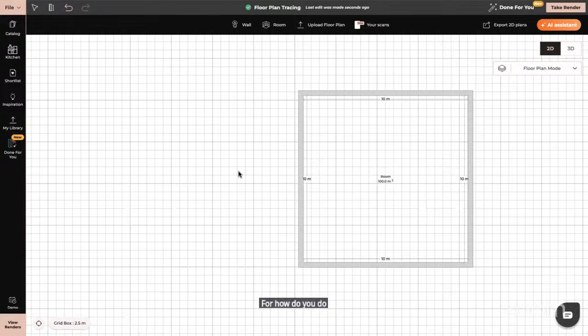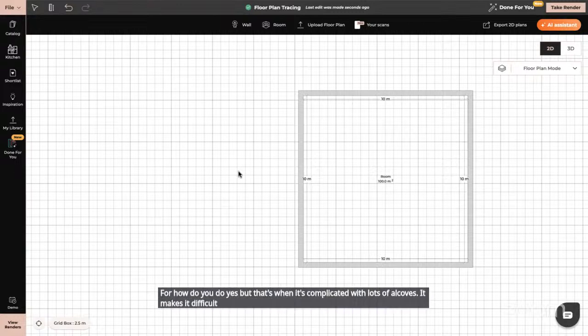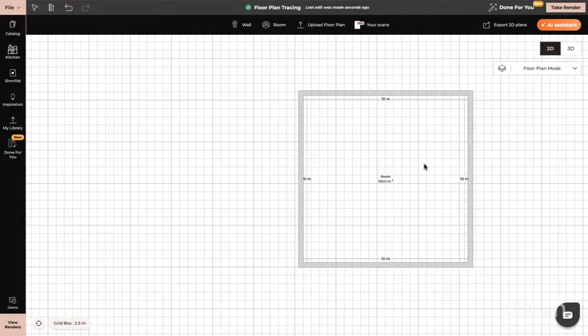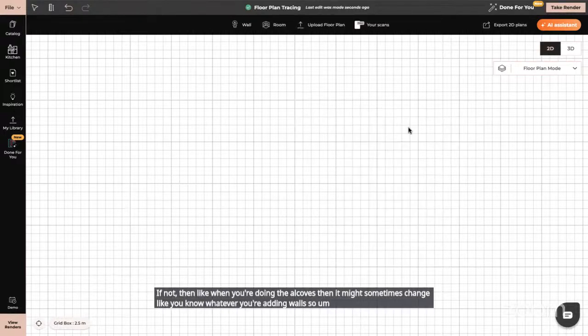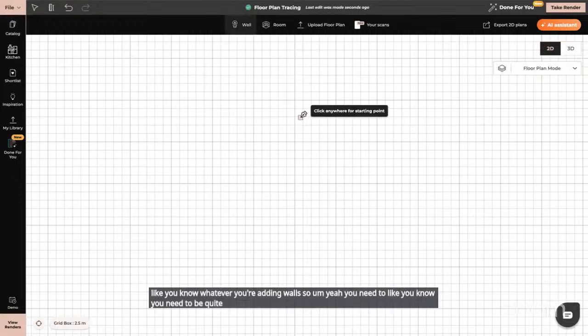Yes, but that's when it's a complicated room with lots of alcoves. It makes it difficult. Yes, it does. If you're stuck with it, I would recommend getting it traced by our interior designers, if that's an option. If not, then when you're doing the alcoves, the measurements might sometimes change whenever you add walls. So you need to be quite careful with that.